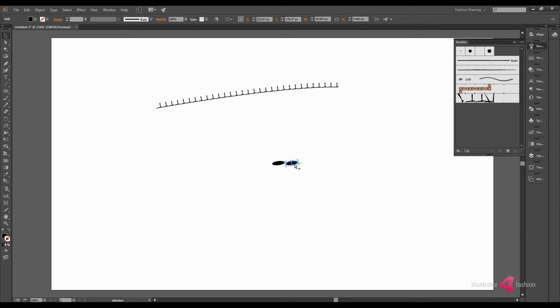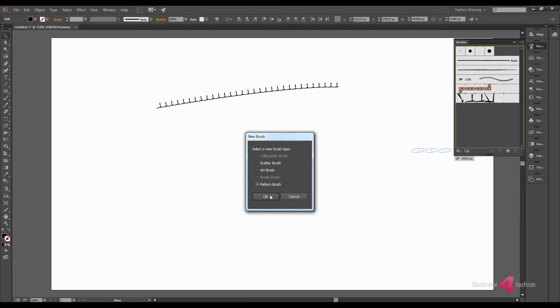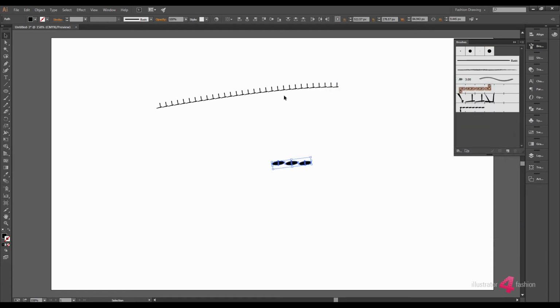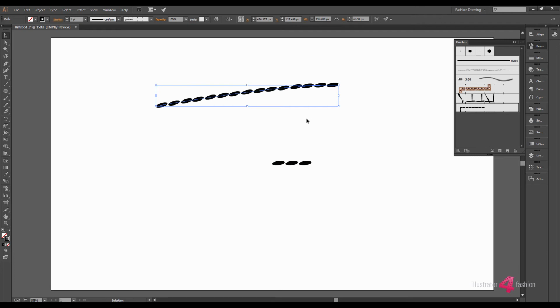As I want the second copy to be the exact same distance, I use the Ctrl+D or Command+D key to repeat the copy. I'm just going to drag these 3 objects onto the brush panel and make a quick new pattern brush. I'm then going to apply it to the path we have here, as I want to show you what happens if we just leave it as it is.